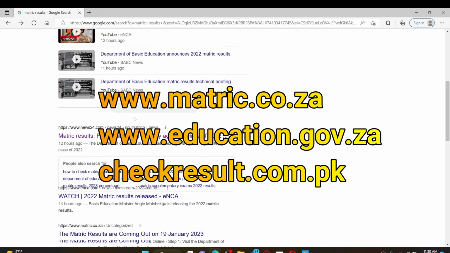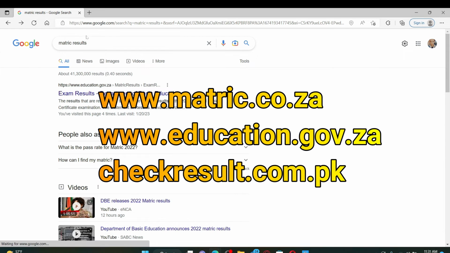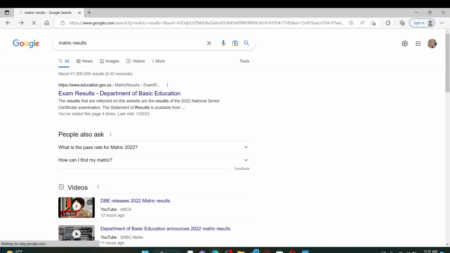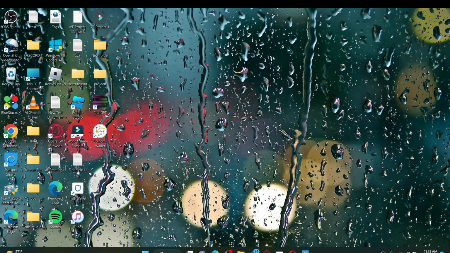There are other websites as well. You can simply go ahead and type in this matric result in the search box and you'll be provided with several websites and links that will take you to your matric results page. That is how it can be done.